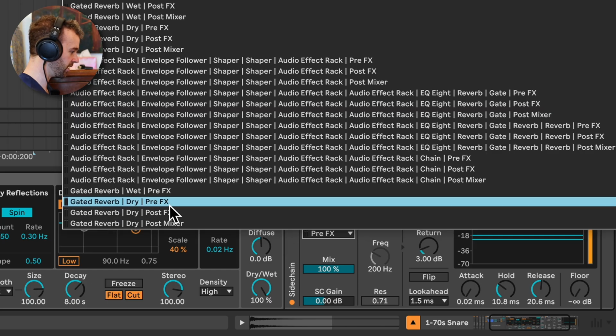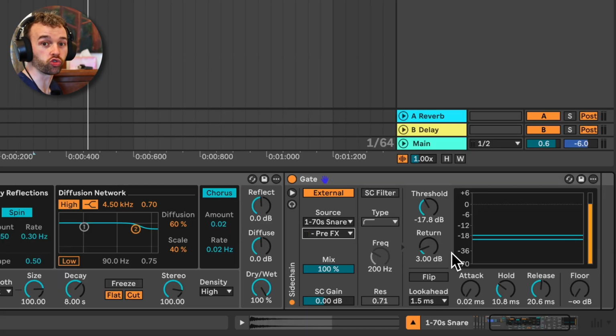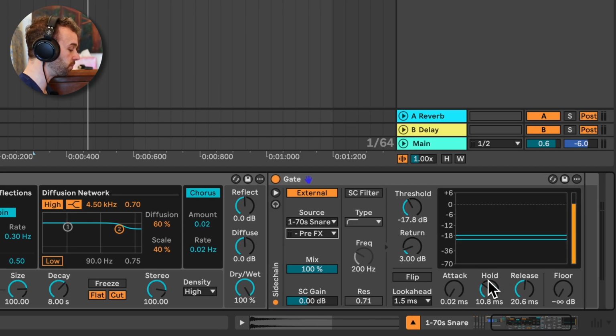the dry chain pre-effects. And so now this gate on this reverb, instead of being triggered by the reverb, is being triggered by the dry snare, but applying the gate to the reverb. What this means is that when the dry snare exceeds the threshold, then the reverb gets let through, and then the reverb, of course, is controlled by the envelope controls of the gate. So we can increase the hold, increase the release.